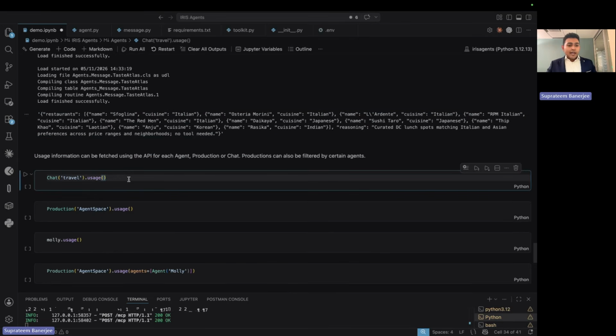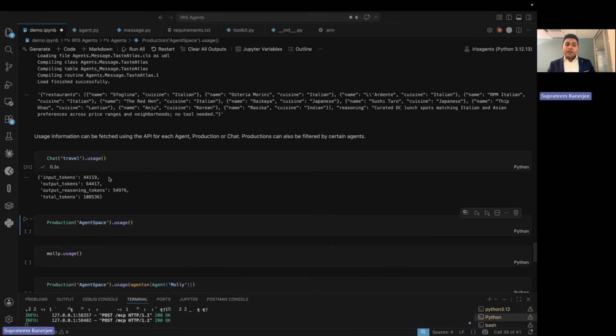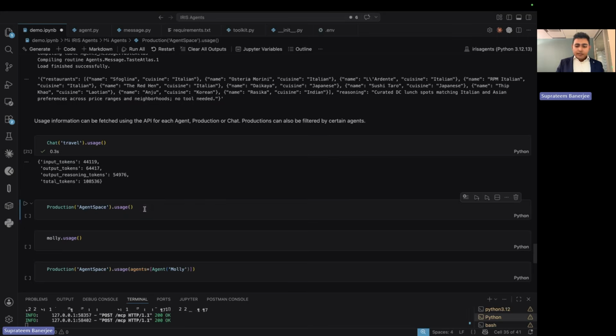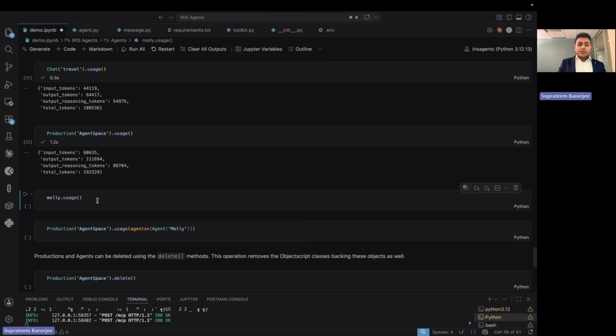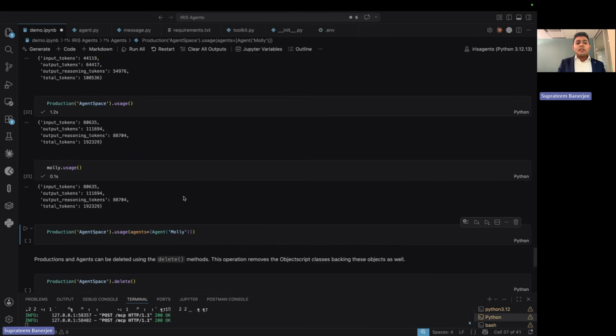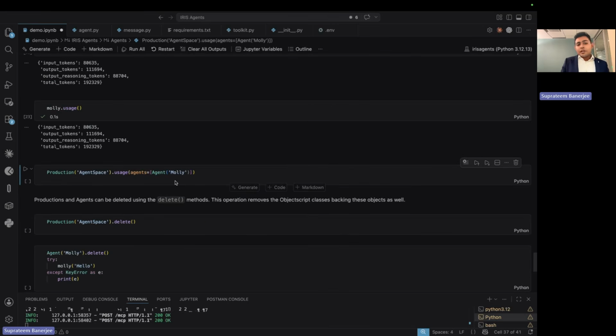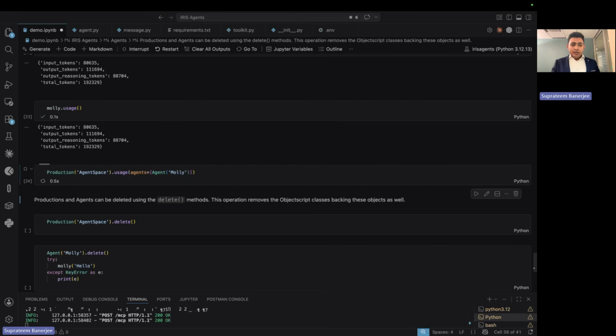Now I can also look at chat travel dot usage. When I do chat travel, it's getting me the chat. And when I do dot usage on chat, production, or agent level, I can get the input tokens, output tokens, total tokens, things like that, output reasoning tokens. And this happens at different stages. I can do that at the production level, I can do this at an agent level, and so on and so forth. For productions, I can also filter by which agents I want to look at. So this is saying from production agent space, give me the usage for agent Smalley. So I can look at that as well.